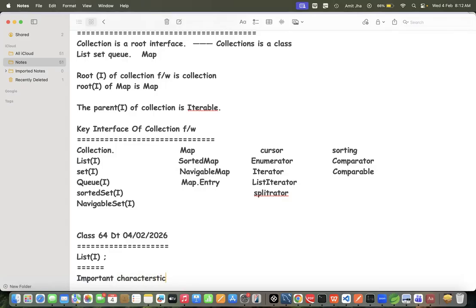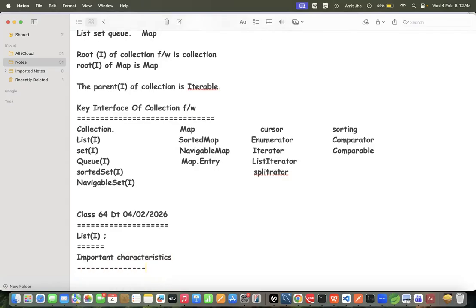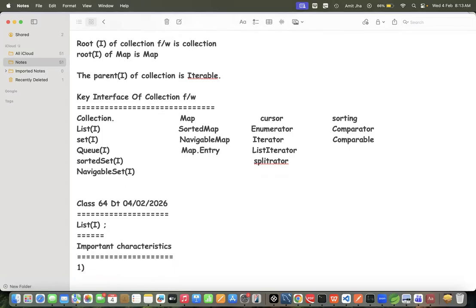Important characteristics. You know that very well: for every interface, when it was introduced, when it was launched, you will come to know with the help of the version. So you should understand what is the version of the respective interface.